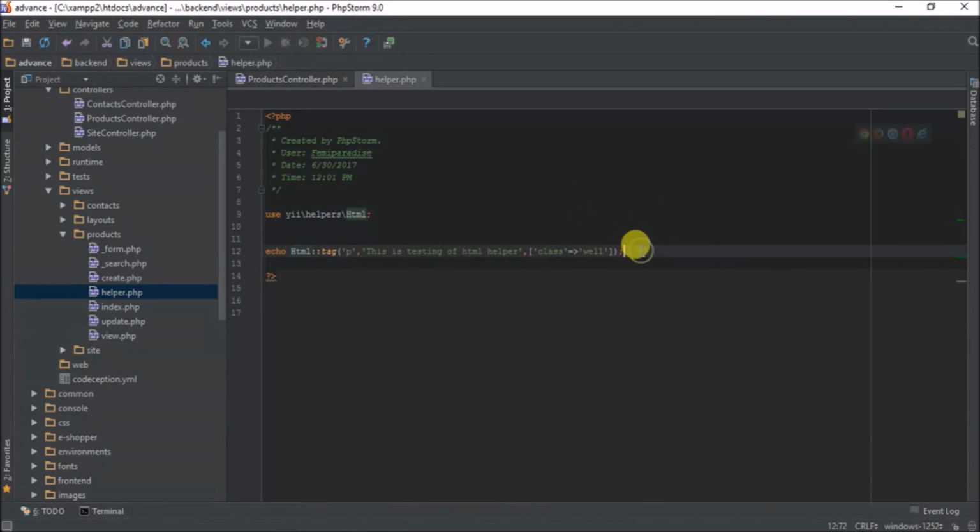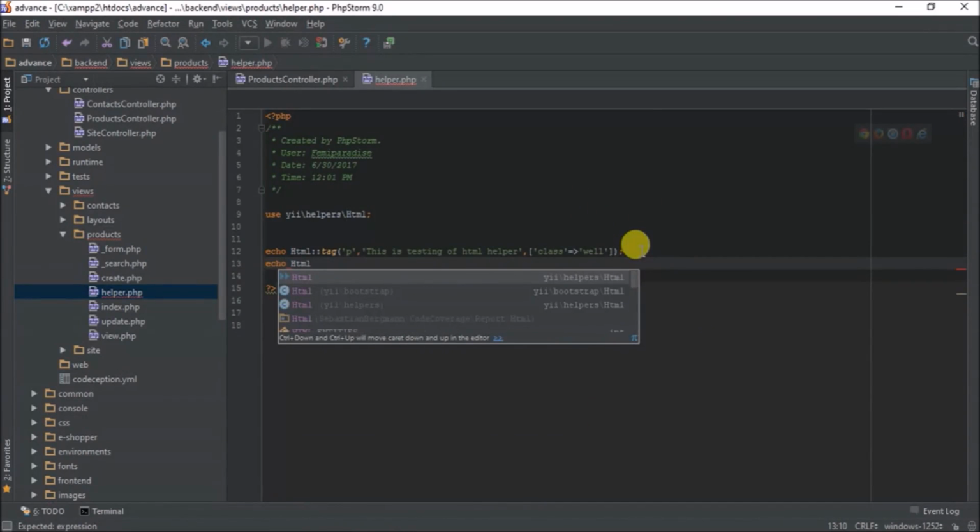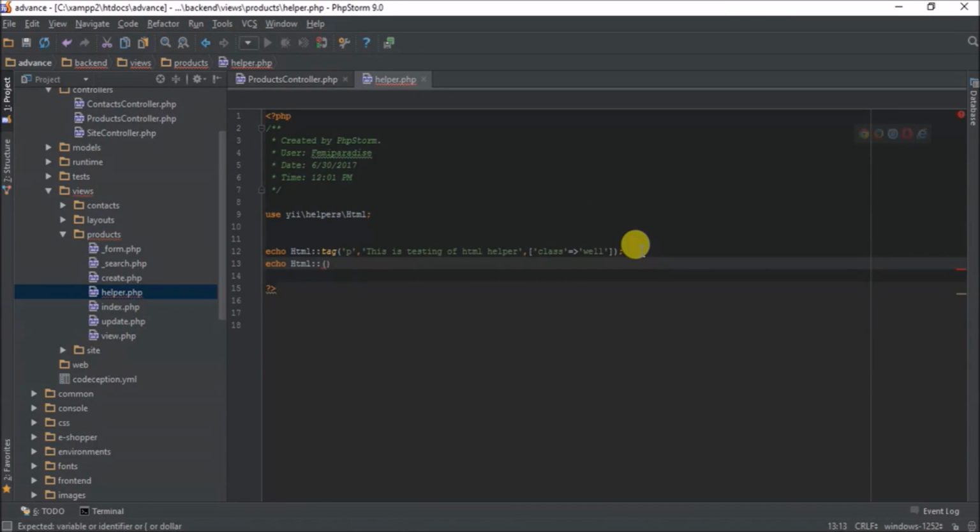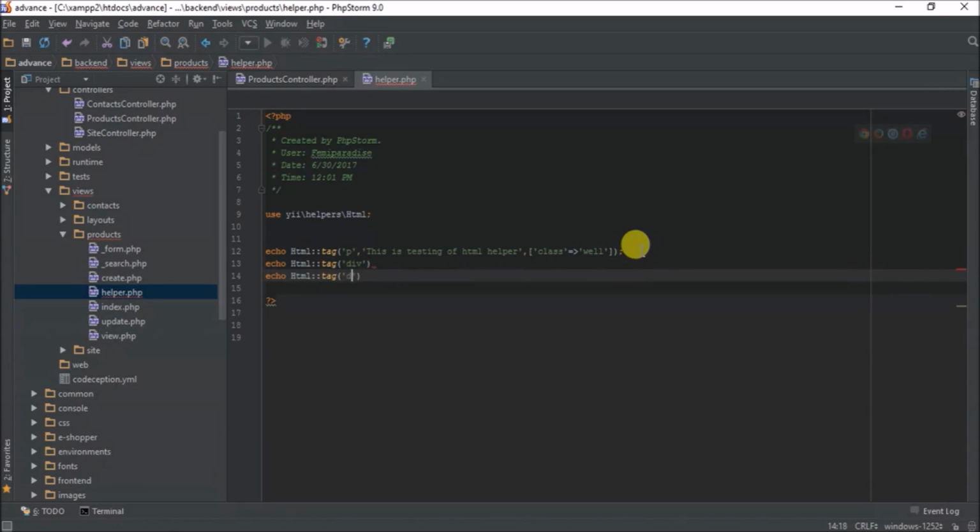So we can also have an example of echo Html. Maybe you want to have as many options as you want. Maybe you want it to be a div, or you want it to be H1, H2, H3, H4. So many other things you might want to be looking at.